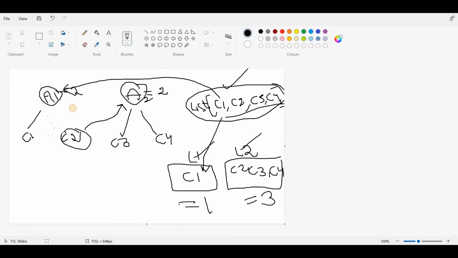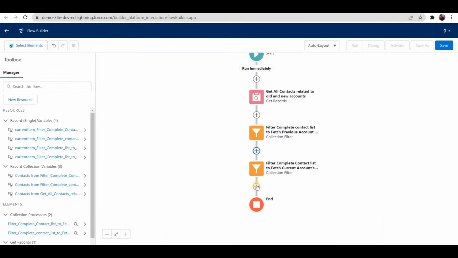If you put this here in account 1, and if you put this here, which will be 3, that is our output, basically. So 1 will be here and 3 will be here. Account 2 will currently be hosting C2, C3, C4, and this list we are putting into account 1. As easy as that. So that is something which we are going to do now.